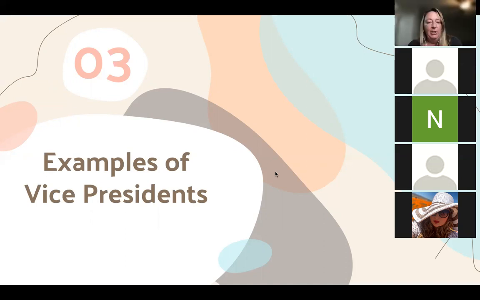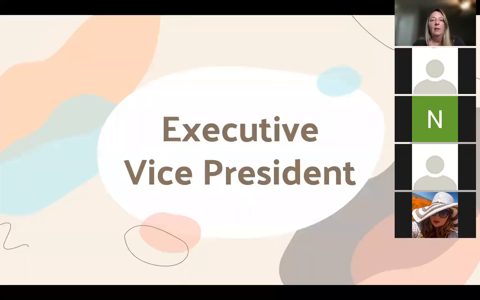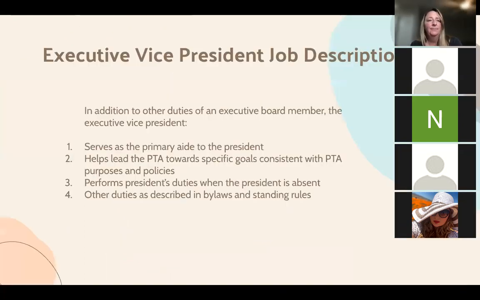Okay, so examples of vice presidents. Like I was saying earlier, vice presidents vary by unit. So I'm going to go through just a few different types of vice presidents, and I'm hoping that you will fall into one of these categories. If not, we will talk about some other ones later, and I can answer specific questions as we go too. The first one I'm going to talk about is executive vice president. I'm sure that some of you here are the executive vice president. That is what my job is for Council PTA this term. And here are just a few items about executive vice president.